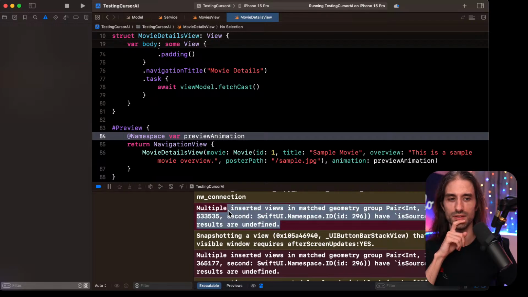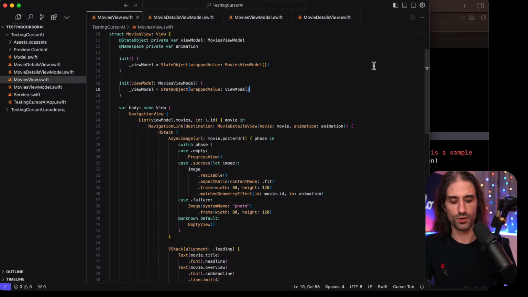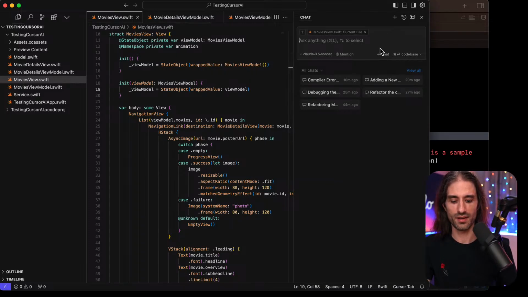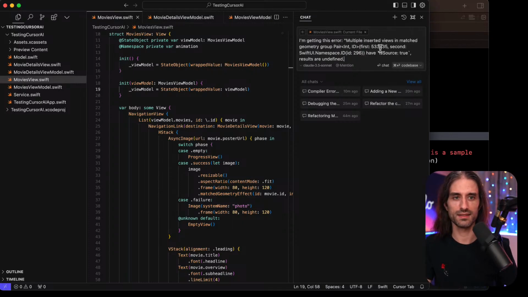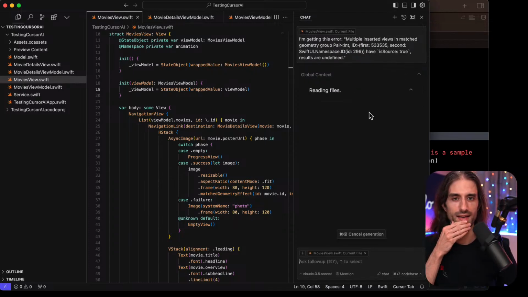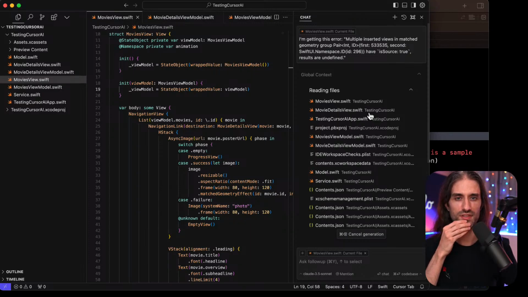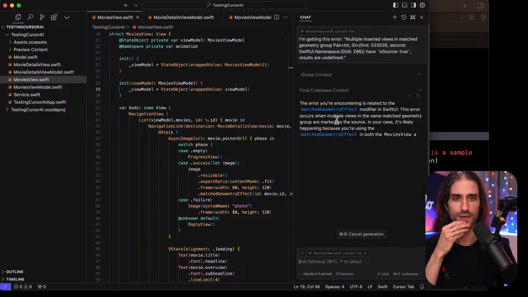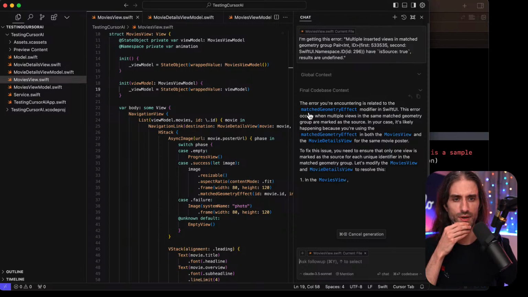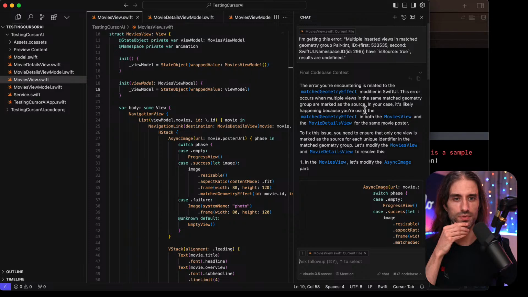Multiple inserted views. So let's see. You know what? We'll just take this error and we're going to chat with the codebase like that. And we're going to say, I'm getting this error. If it can solve the bug, it's gonna be pretty impressive because I'm not sure how to solve this. So it's related to the matched geometry effect. This error occurs when multiple views in the same matched geometry group are marked as the source, which could be the case here because we have several images in the list and then only one in the details.